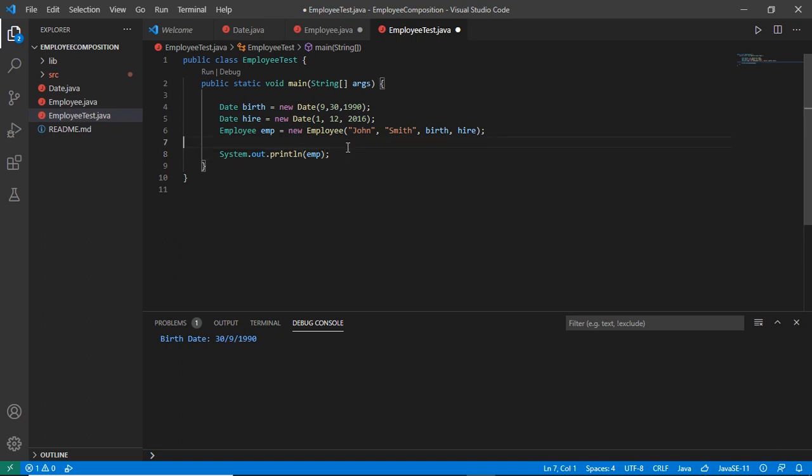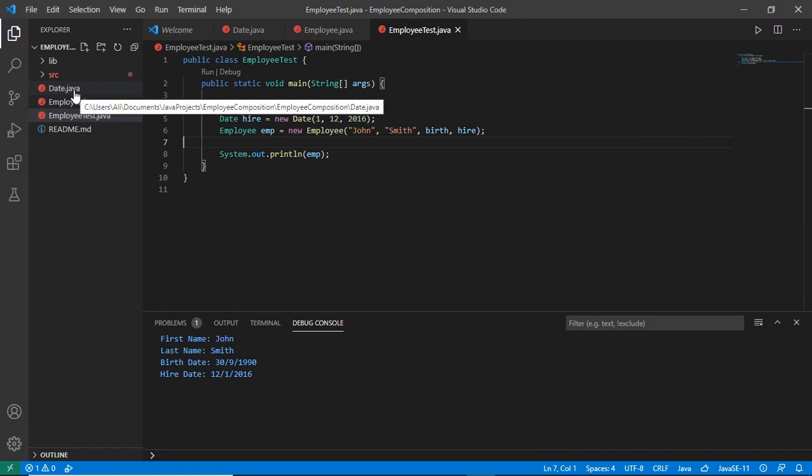The idea is that it will print anything that is returned by the toString method of the Employee class. So let's run this again, and now I'm getting the details of the employee in the format that I have specified in my toString method. Now let's check if the validation in our Date class is working fine. So this is my month, this is my day, and this is my year.